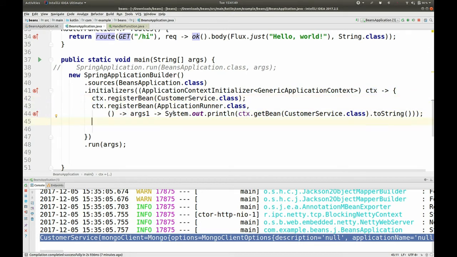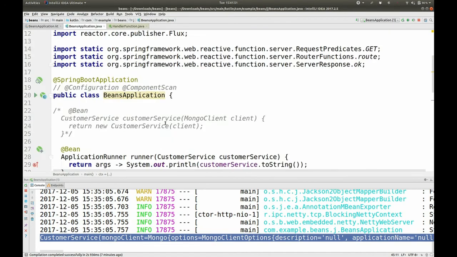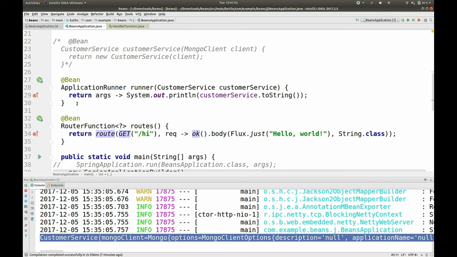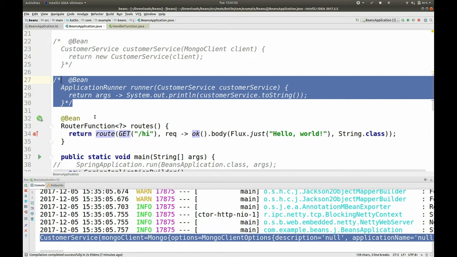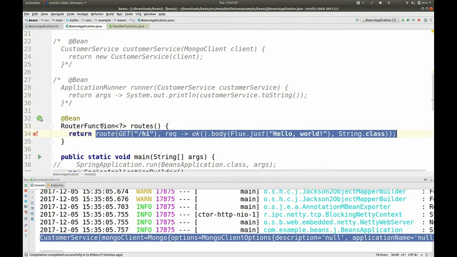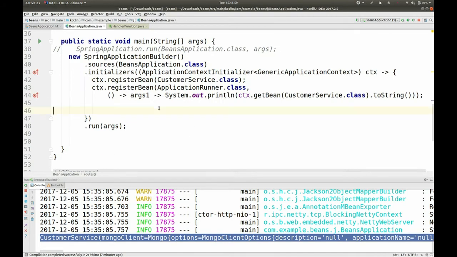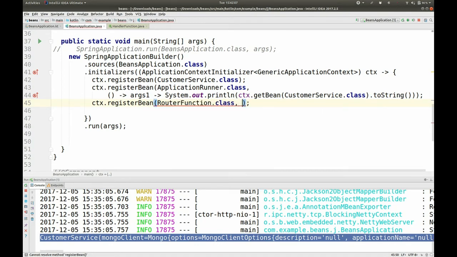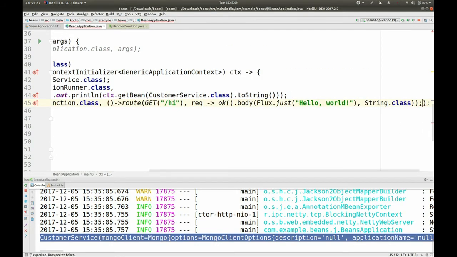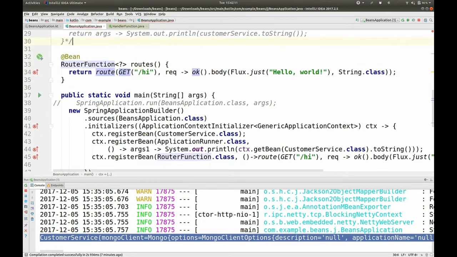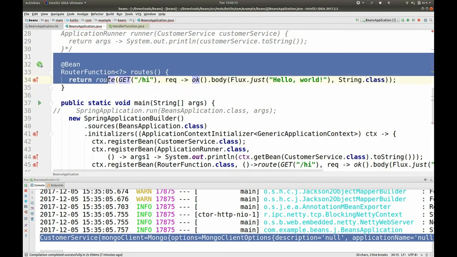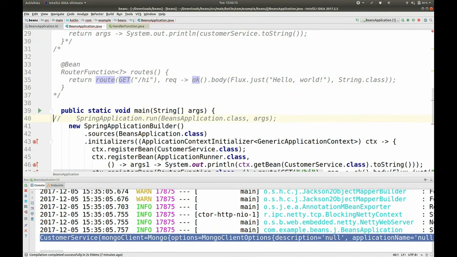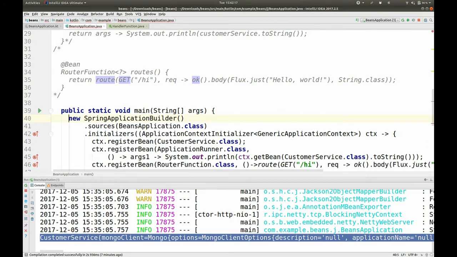Now, we also have the application runner. We've got the route, the functional route as well. So this, of course, same thing. I can just provide that in a supplier. So I can say ctx.registerBean router function .class, produce that. There we are. So now it's a one-liner to return that. And again, you can mix and match. It doesn't have to be one or the other. I just think it looks very, very clean to do this, right?